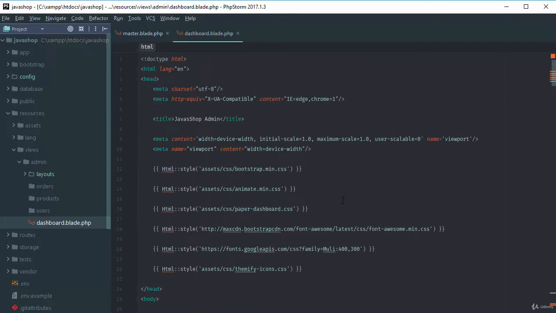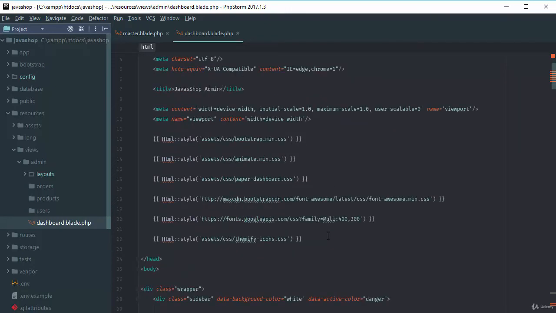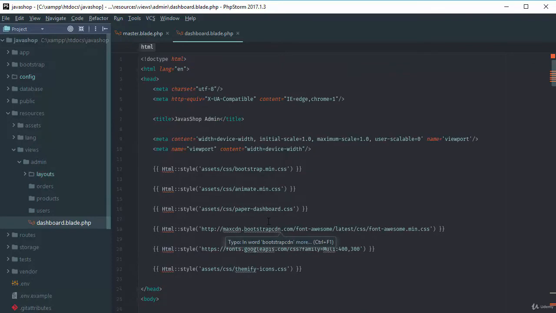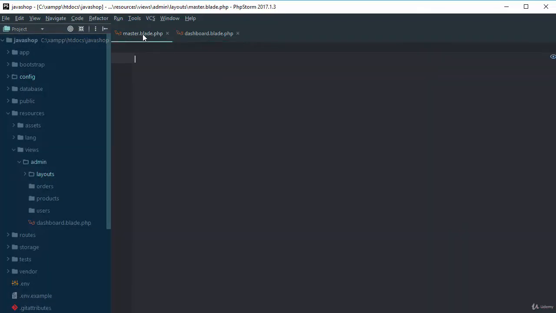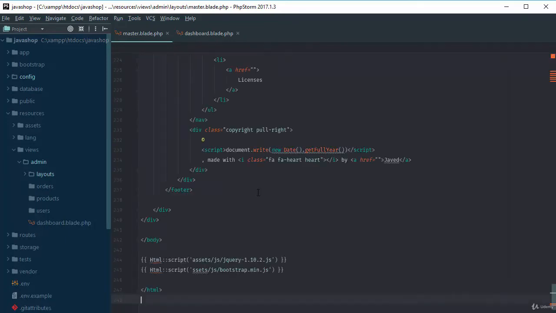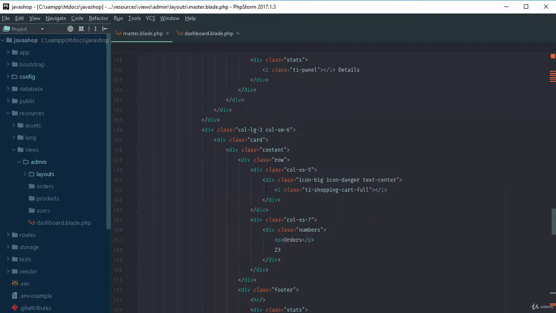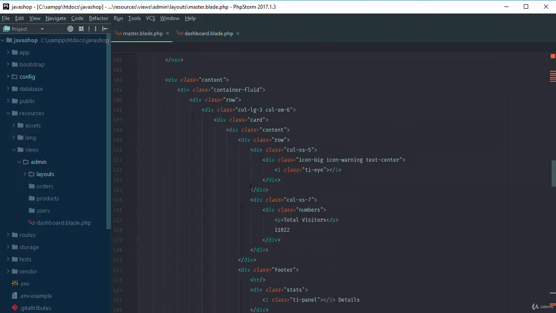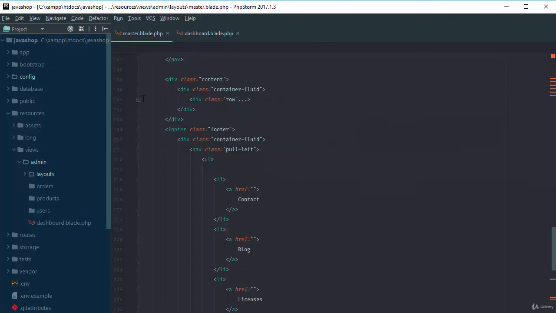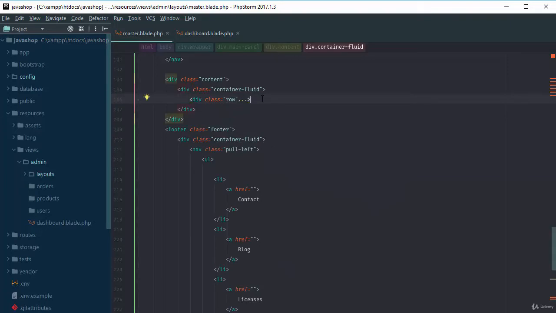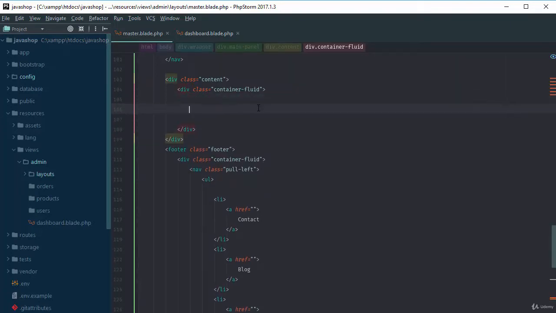The main purpose of a master layout is that many things are common, so we don't need to repeat them. That's why we are creating a master layout. So I'll completely cut the dashboard code and paste it inside the master.blade.php, and then just cut some contents, basically this row. I'll cut this row and then create a yield for it. The name of the yield would be content, simply, right?